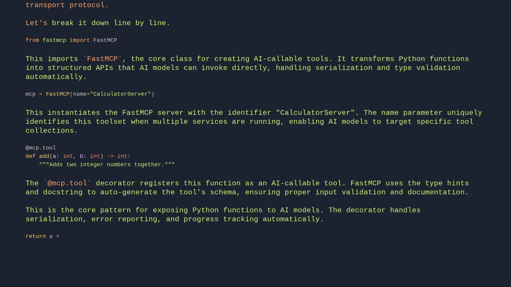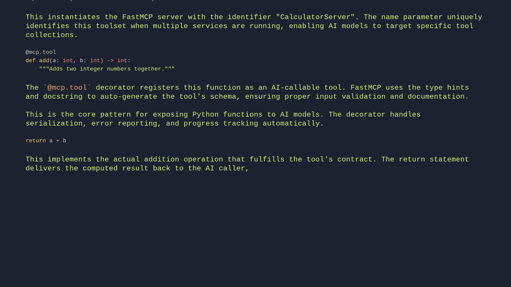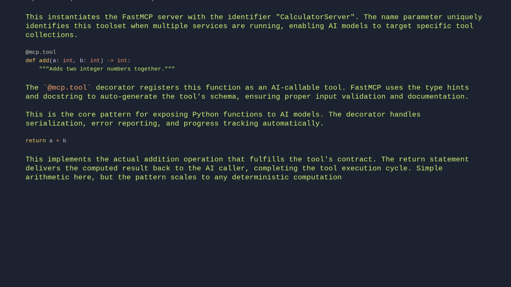Return a + b. This implements the actual addition operation that fulfills the tool's contract. The return statement delivers the computed result back to the AI caller, completing the tool execution cycle. Simple arithmetic here, but the pattern scales to any deterministic computation.